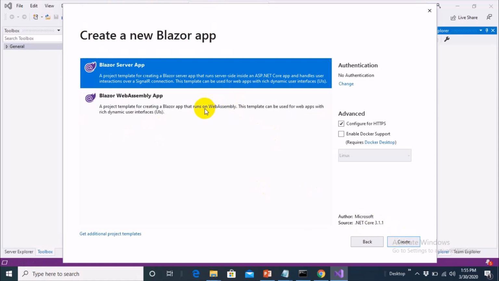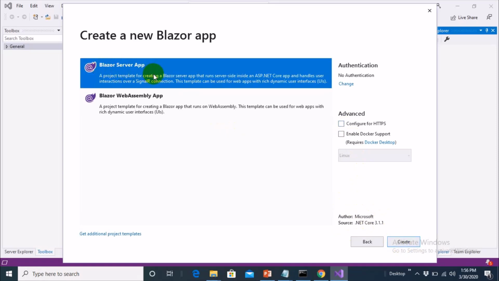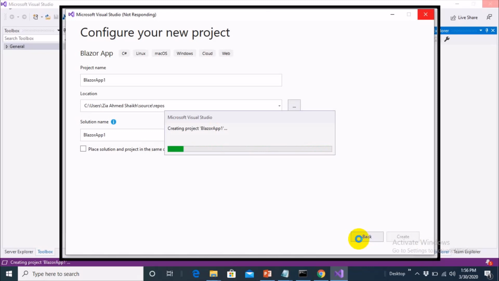The next screen will ask you what type of application you want to create in Blazor. We have to move ahead with the Blazor Server app for now. There shouldn't be any authentication selected for now. Unselect Configure for HTTPS. This is some additional information. For now, just click on Create. Make sure you have selected the Blazor Server App template. Click on Create and Visual Studio will create a project for you based on the Blazor web application template.